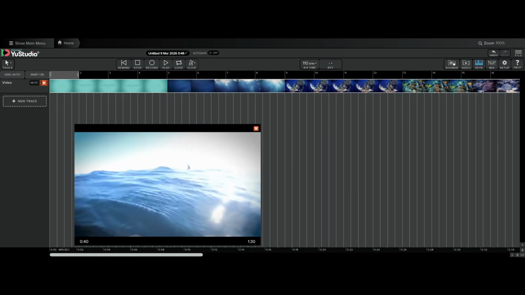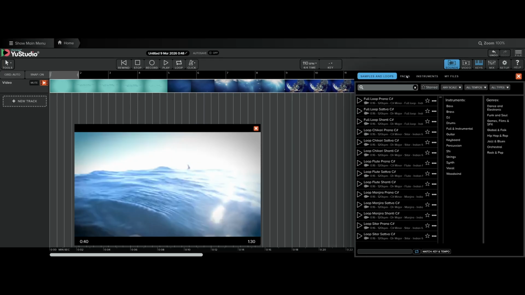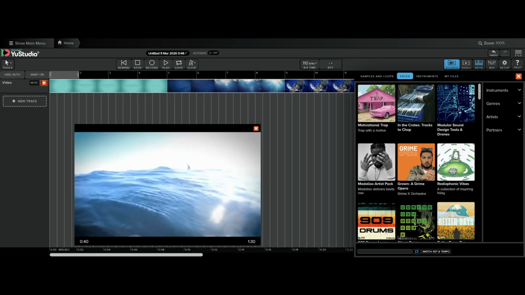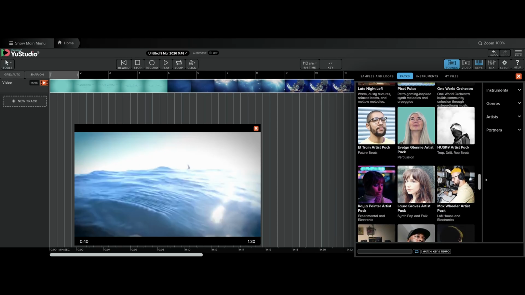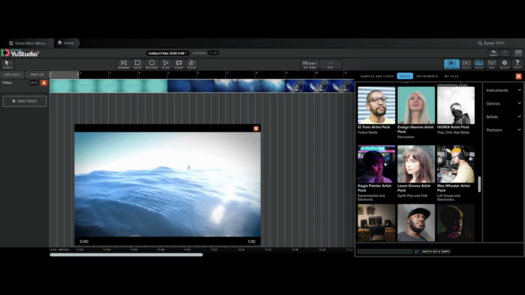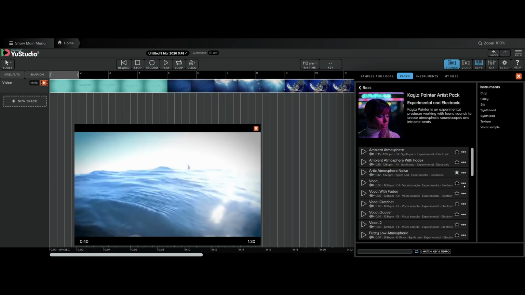So to do this, I'm going to first go to the sounds folder. And this time I'm going to go straight to packs. And I'm going to scroll all the way back down to L Train, because next to L Train is another pack that I've explored before. This one, Kayla Painter Artist Pack. And I happen to know that inside that pack are a few sounds that would be really good to set the mood for this video. So I'm going to click on there, and here at the top, second one down, ambient atmosphere with fades. Let's have a listen.